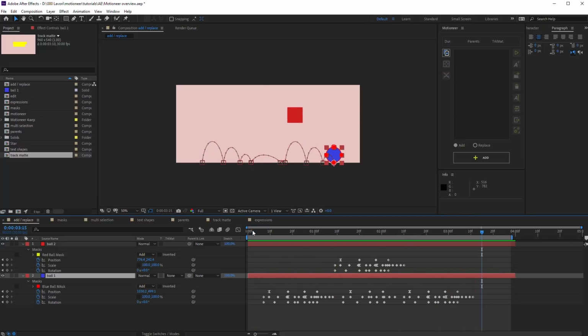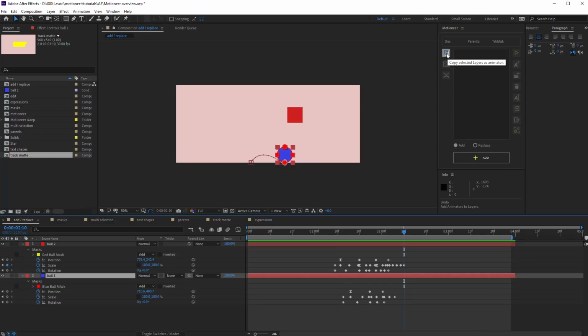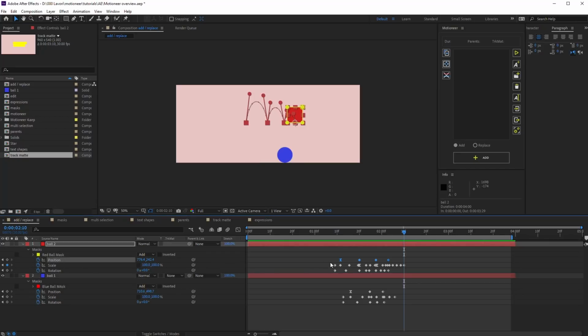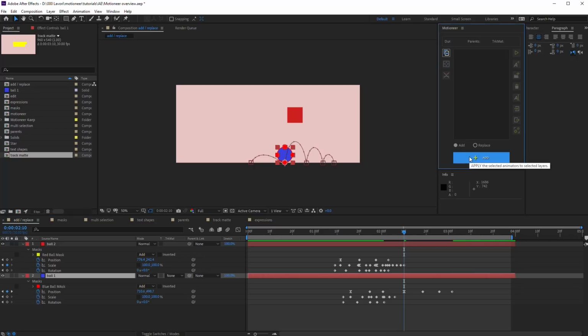OK, now let's undo. To exit the copy mode, I just click on the copy button again. The script gets back to the full state. If I select and I copy only some keys, like position for example, only the selected keys will be attached to the target layer.